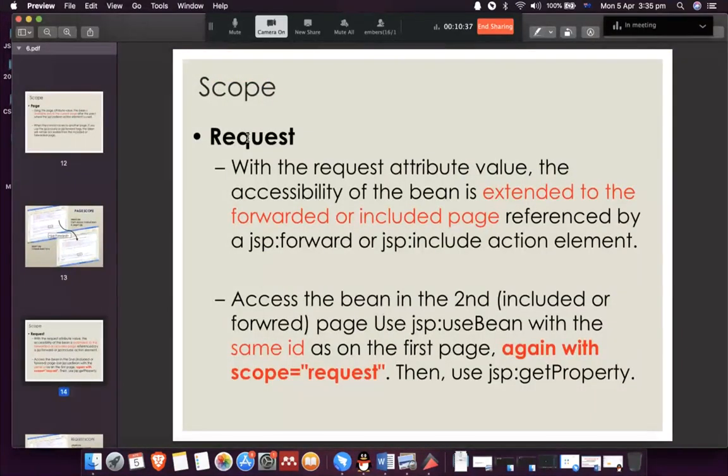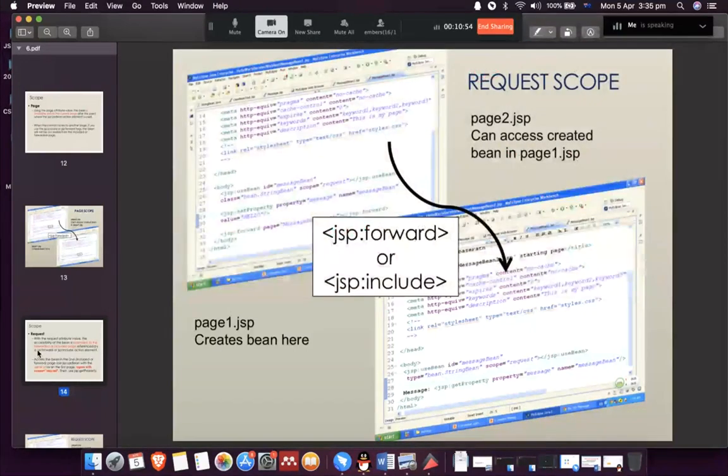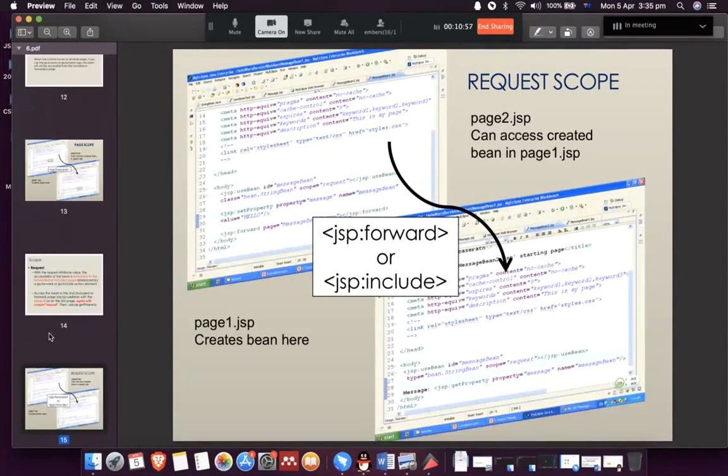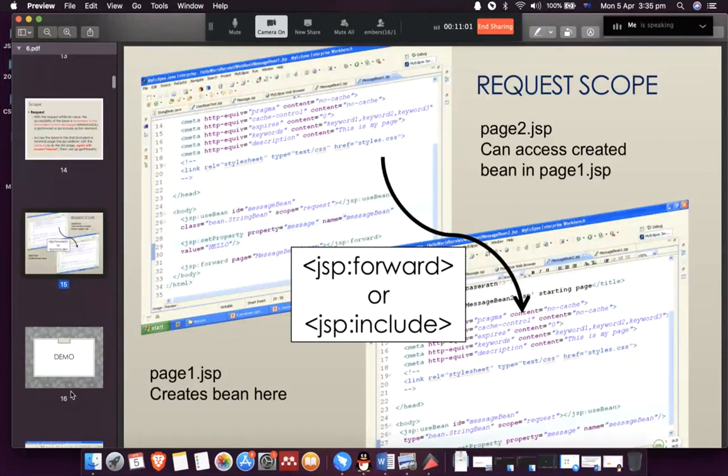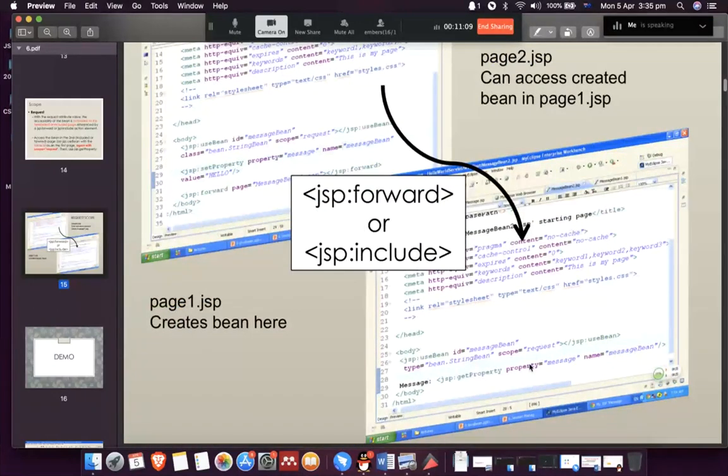Then we have the request scope. With the request scope, the accessibility is different. It is extended to the forwarded or included page. So if you use your request scope and go from one page to another, then your bean will still be accessible.